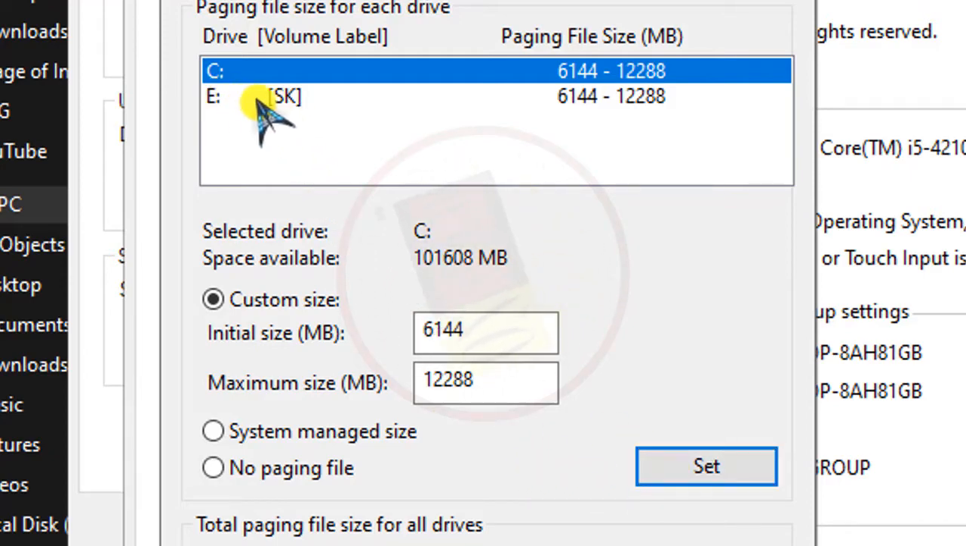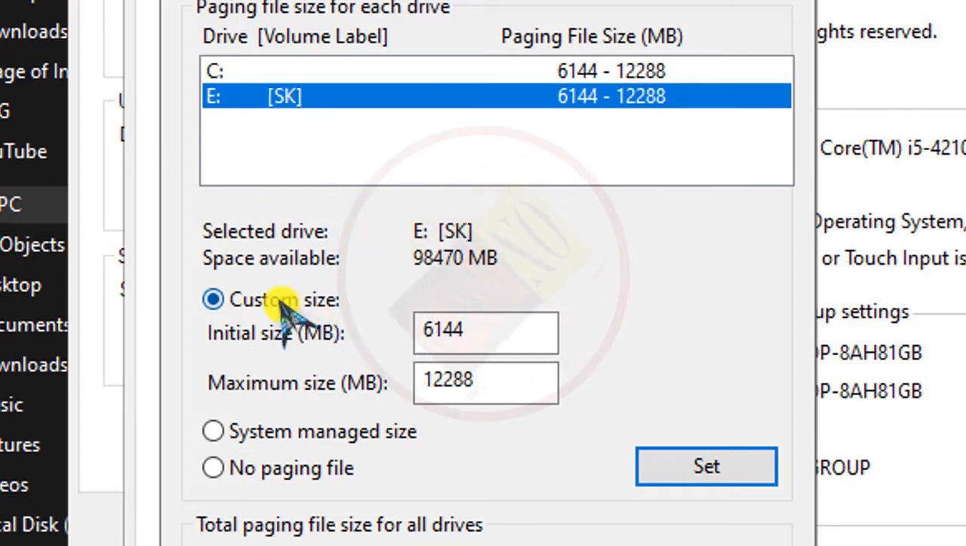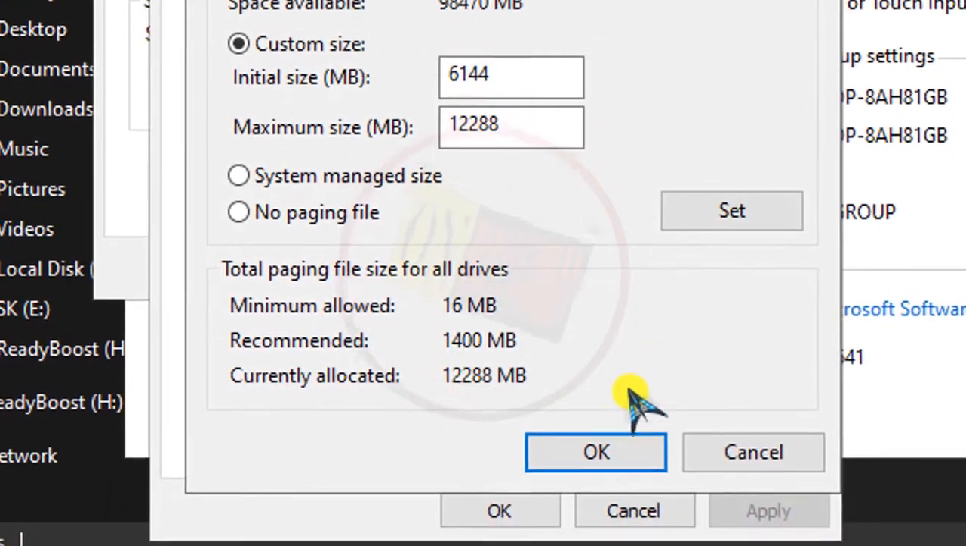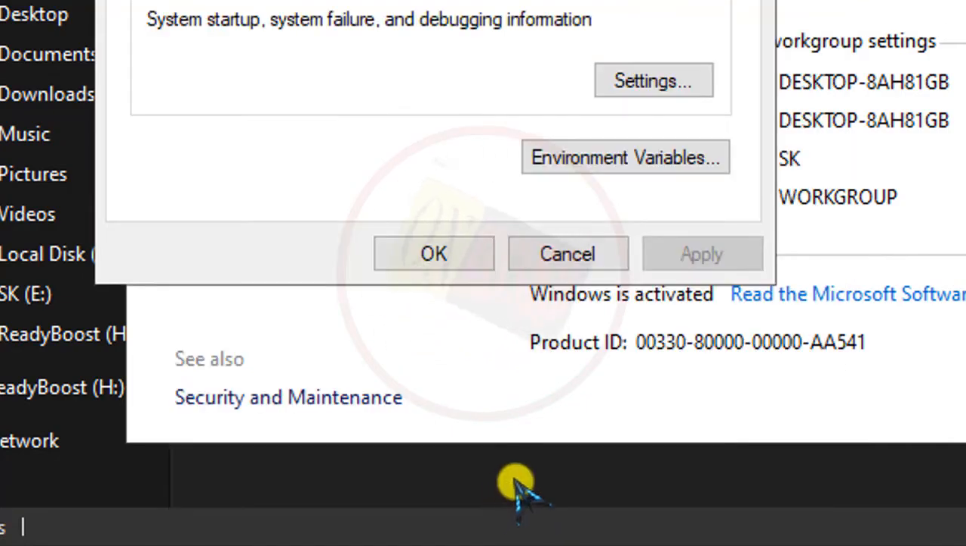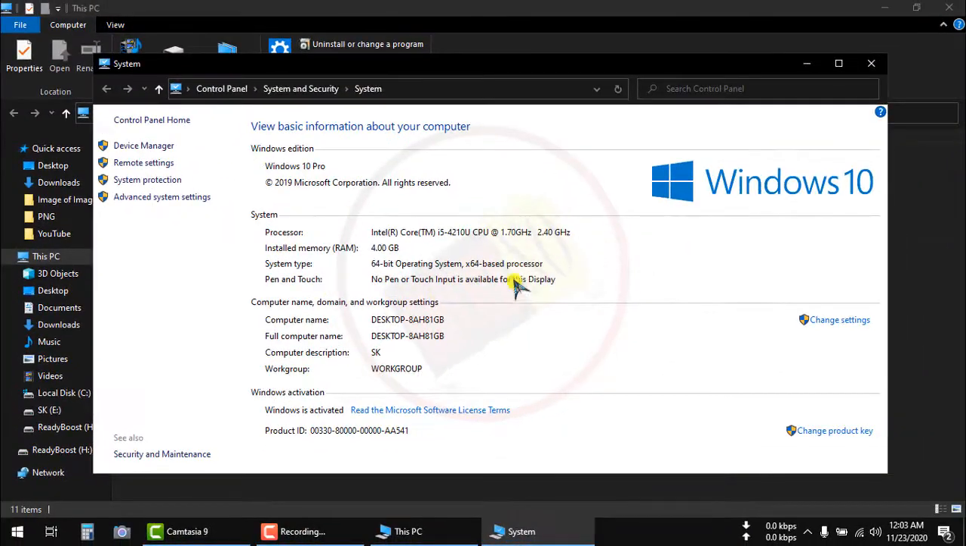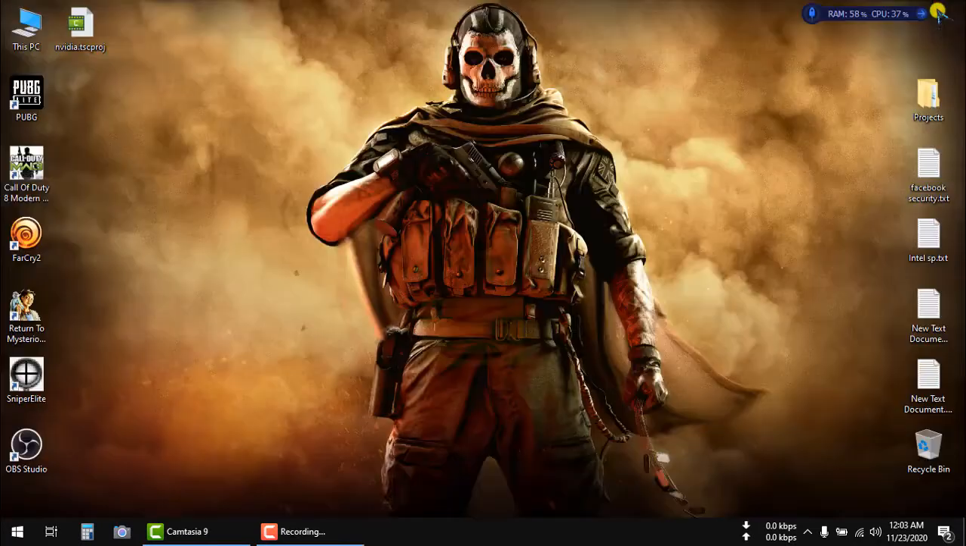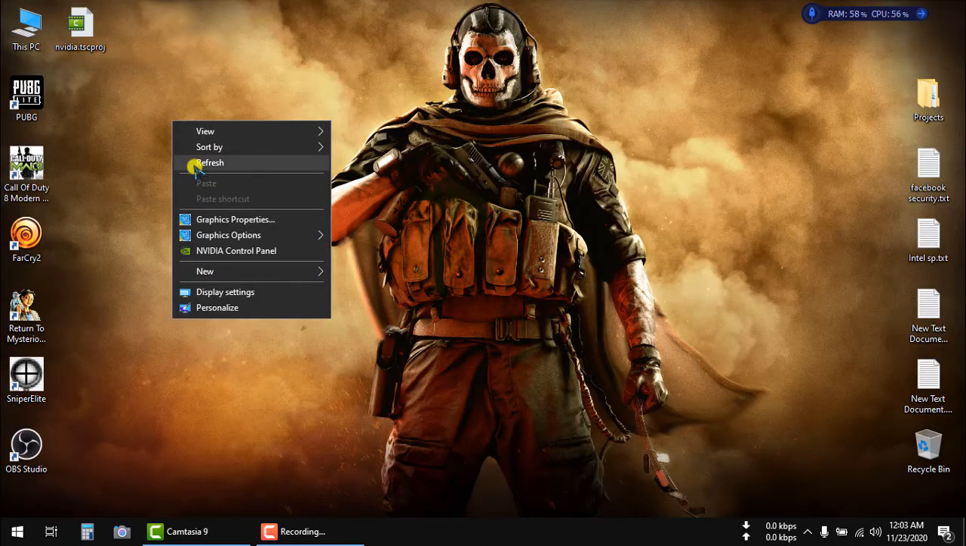Again select another drive. If you have lots of drives, then do this for all drives. Select Custom size again, Initial size, Maximum size, then click Set, OK. Again Apply, OK. Click Apply and OK. So there will be a pop-up asking for restart.